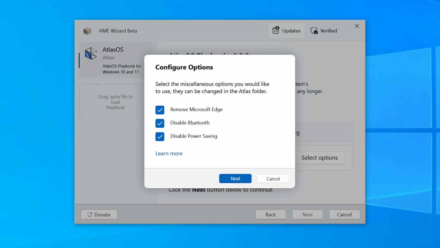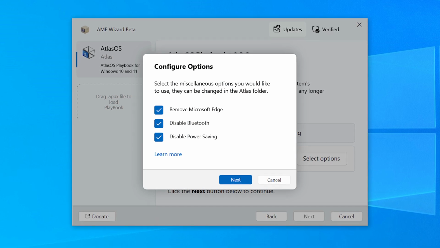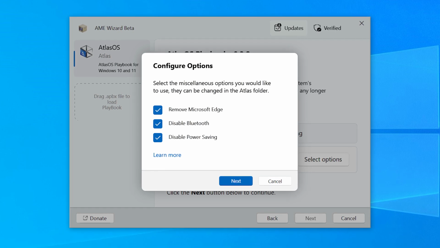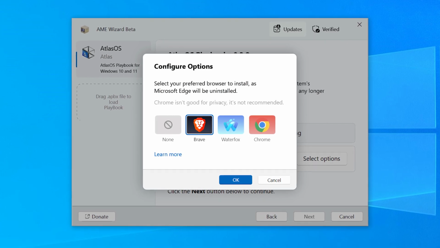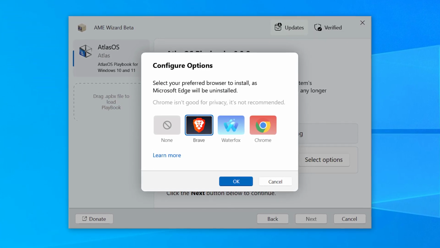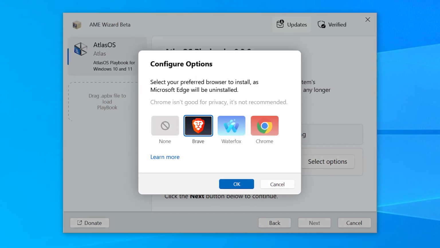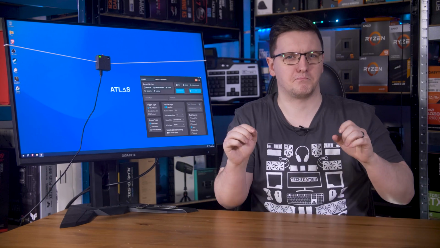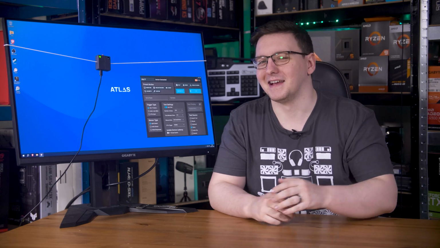Next is a recommendation to remove Edge, a pretty sound choice if I say so myself, disable Bluetooth, much less sound, and disable power saving. At least that one makes sense. Lastly, you need to pick a browser. Brave is the default choice, then Waterfox, a Firefox fork, and then Chrome. I find these options quite funny. They picked Waterfox over Firefox because privacy, and then give you the option to use Chrome. Not Chromium, Chrome. That's kind of funny.